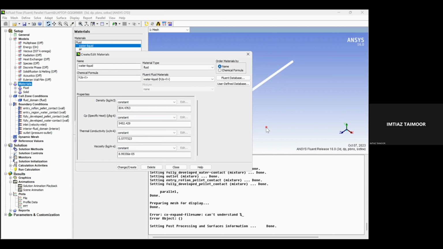Do these properties vary with temperature and pressure? Sir, can you repeat your question again? The density, the specific heat, the thermal conductivity and the viscosity, does all of this vary with temperature and pressure? Yes, sir. Or is there any property that doesn't vary with temperature and pressure? No, all these four parameters vary with pressure and temperature.